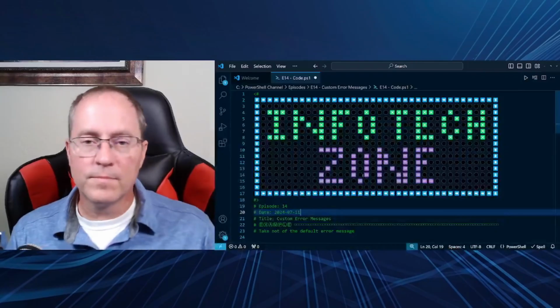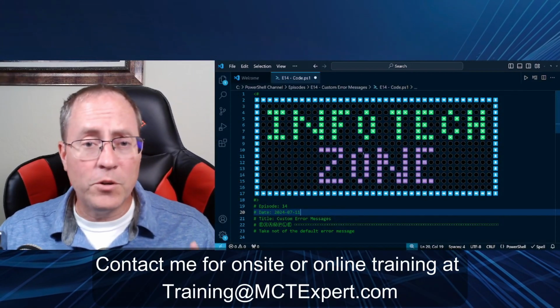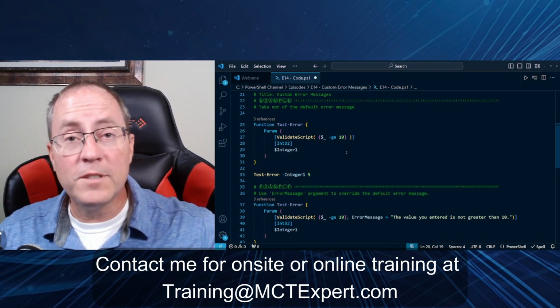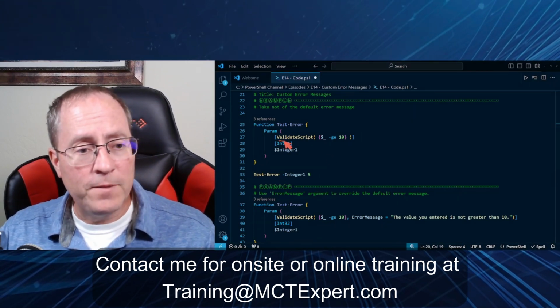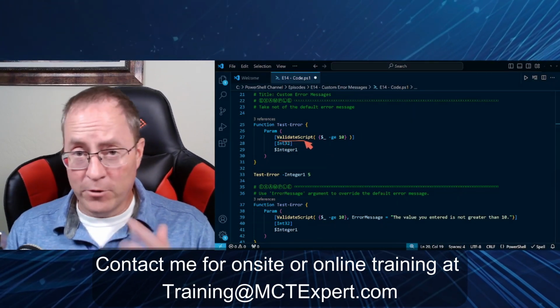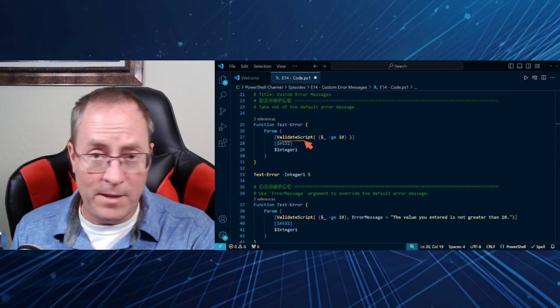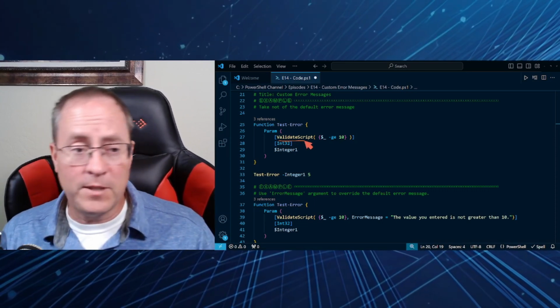So what we're going to do is take a look at what the default error message is when you're doing input validation with PowerShell. Here in our sample code, I have a function that I call test error. Now with test error, I'm doing validate script. That means I can write a little piece of code that produces a true or false value. True if it matches the validation, false if it does not.